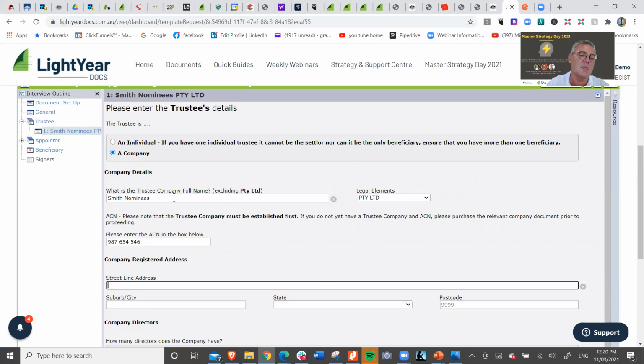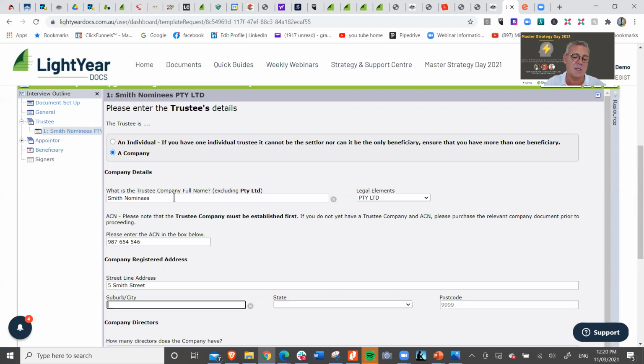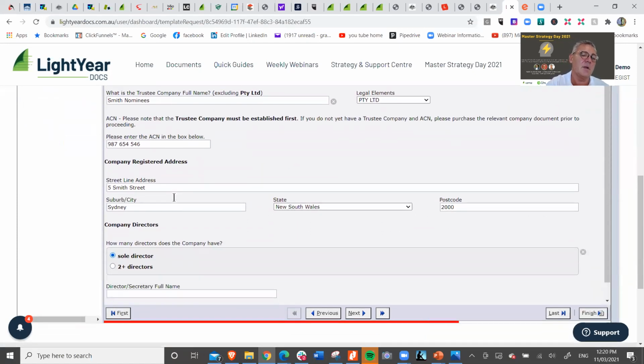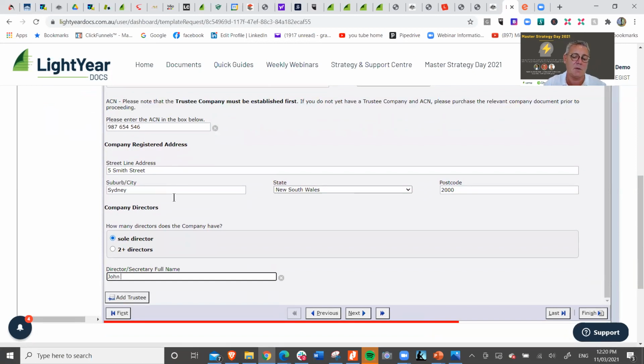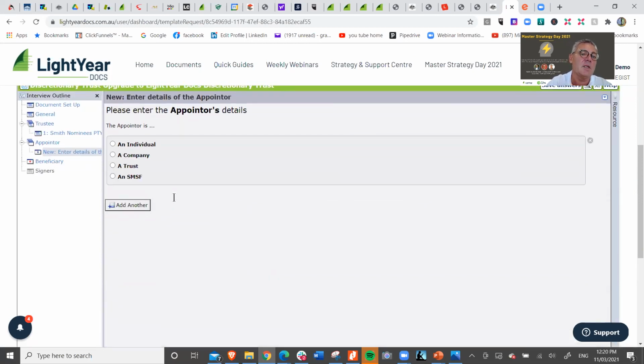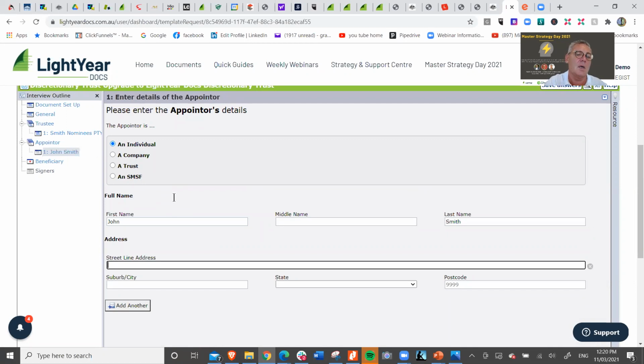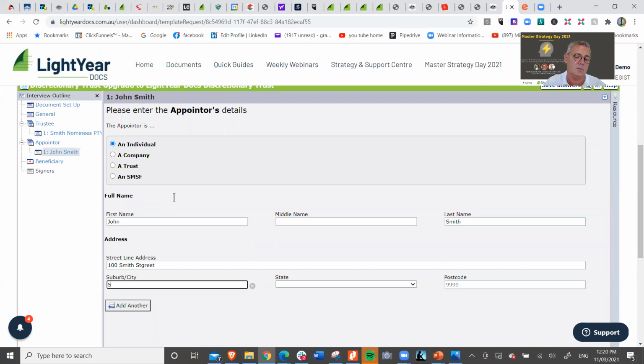So there's no difference if you've ever upgraded an SMSF, it's exactly the same process because, again, a self-managed super fund is a trust. So how many directors? I'm just going to have one here just to save ourselves a bit of time because I've got a couple of things to show you. Next, please enter the appointor's details. So the first name is John Smith, 100 Smith Street, Sydney, New South Wales, 2000.